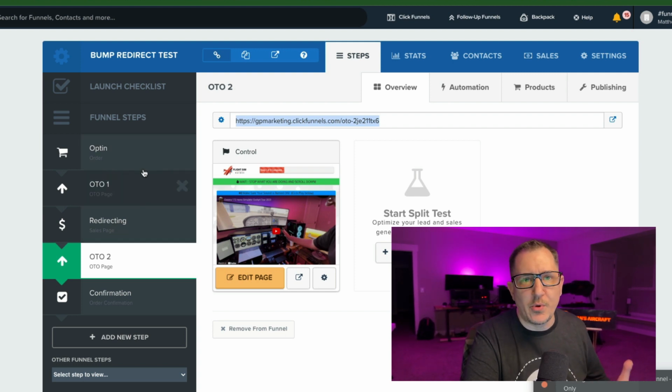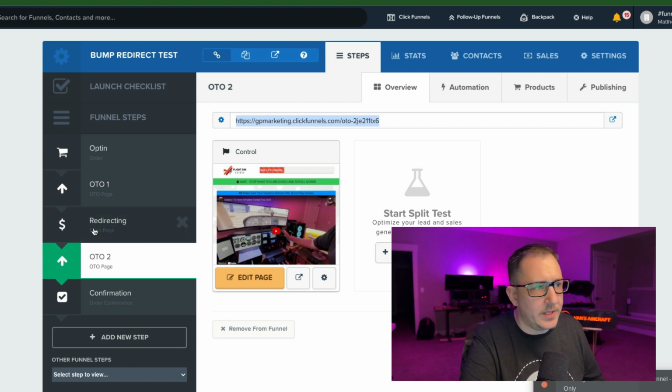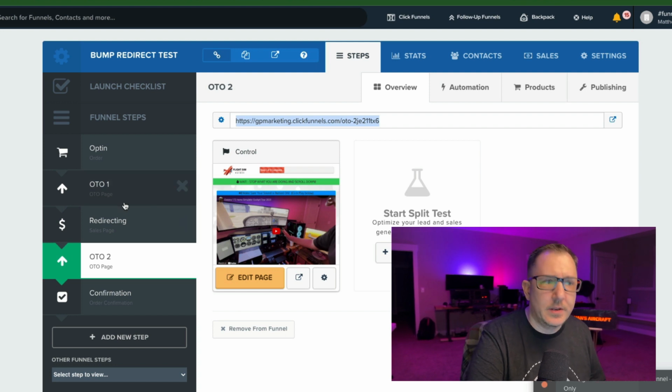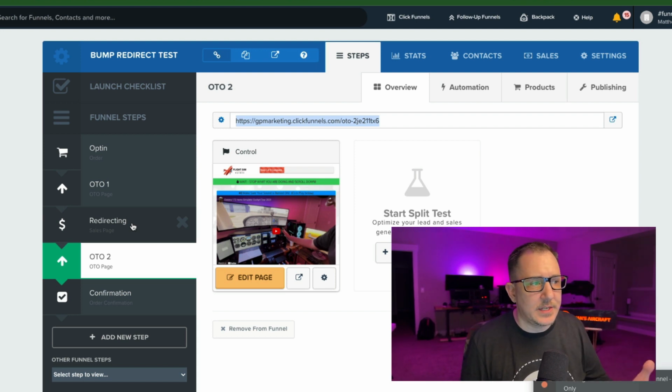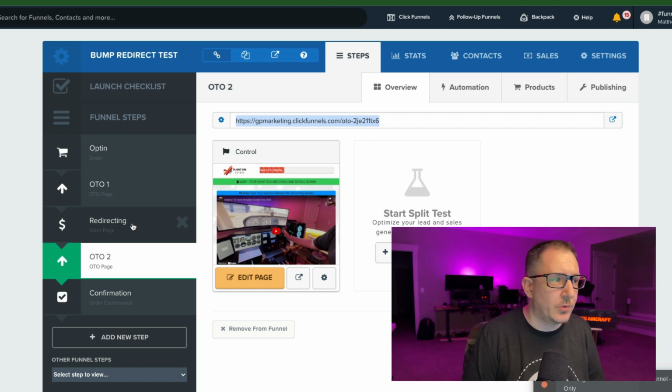So a normal funnel flow would be OTO1 and OTO2, or OTO1 and then a downsell, upsell, downsell, upsell, downsell. Technically, you can still do that. You just need to have a redirecting page in there. That way, when the person reaches that point in the funnel flow, they hit this page and that's where it's going to read this code. Okay, so that's where we're going to put the script.